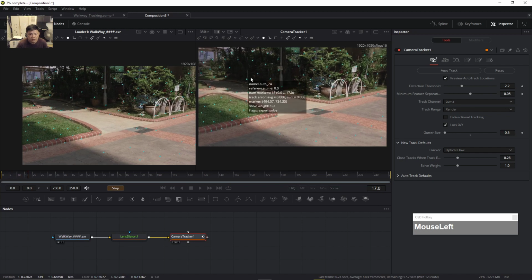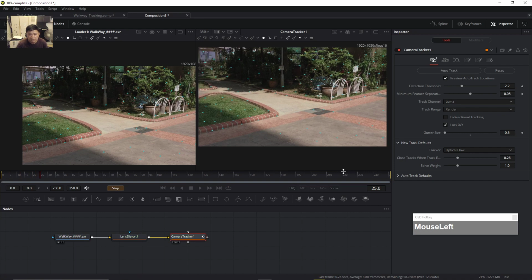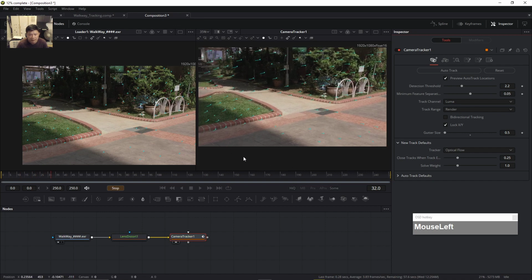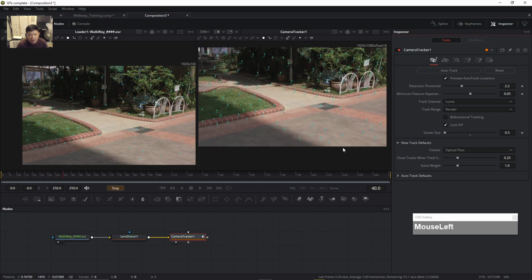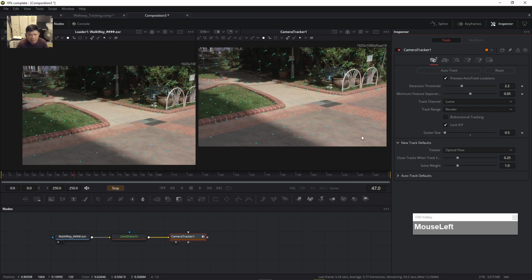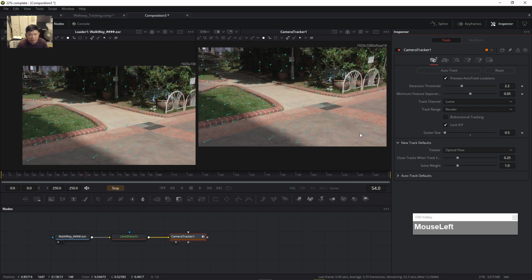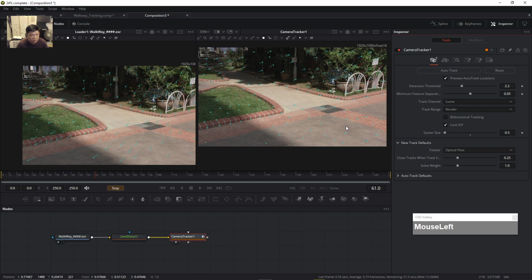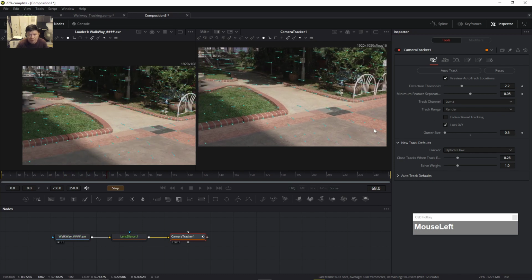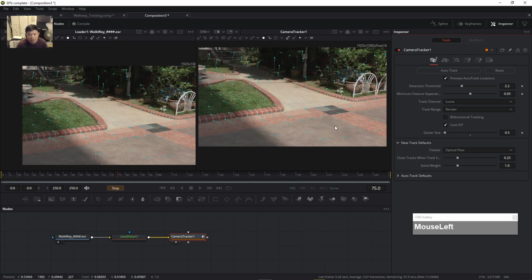So when I shot this clip here, I made sure that there's plenty of lighting and plenty of features in the frame itself, so that when I'm able to track this in the tracker, you'll be able to solve this quite easily.